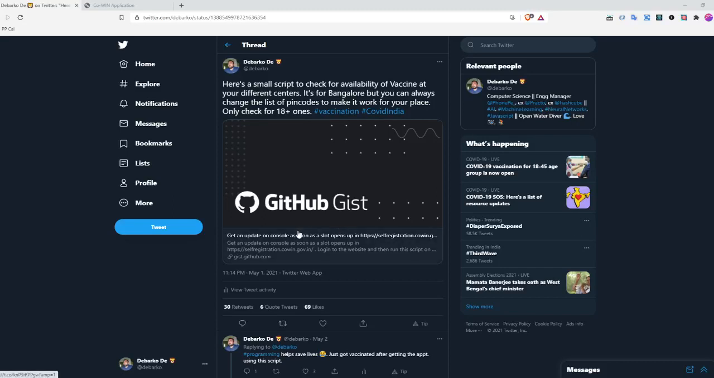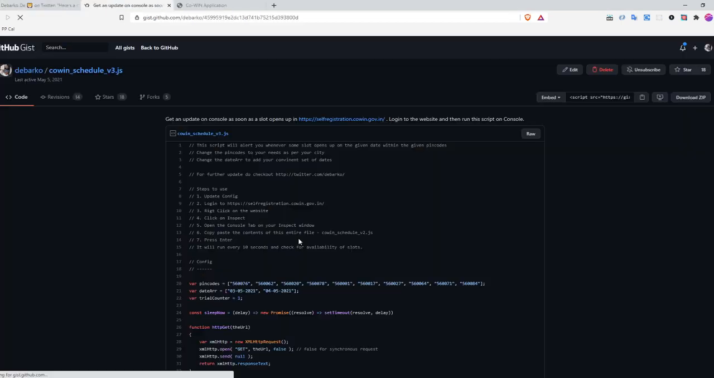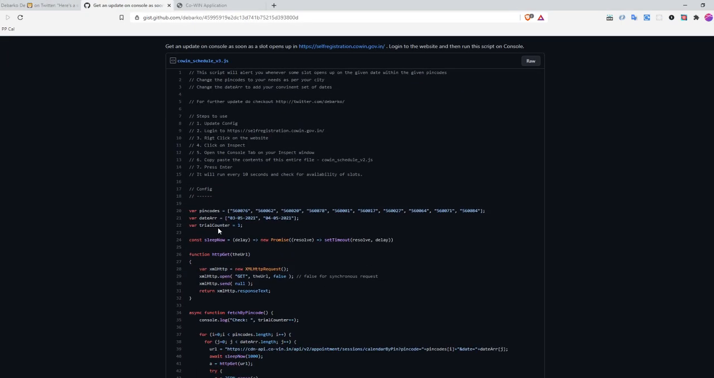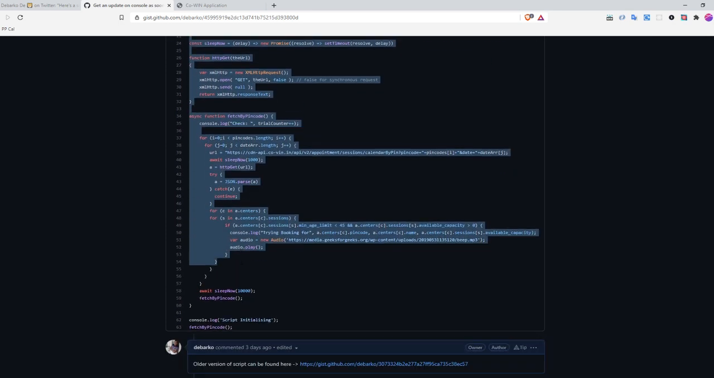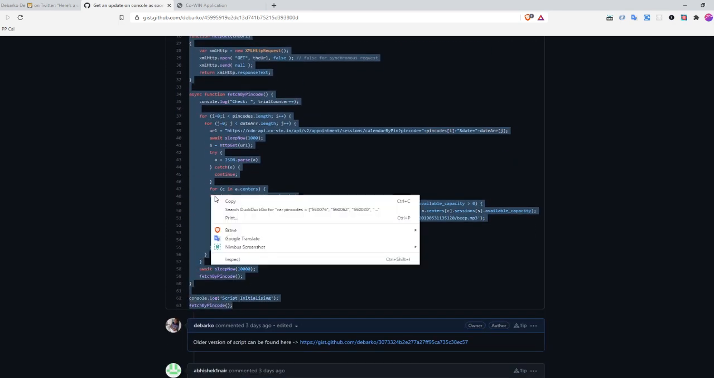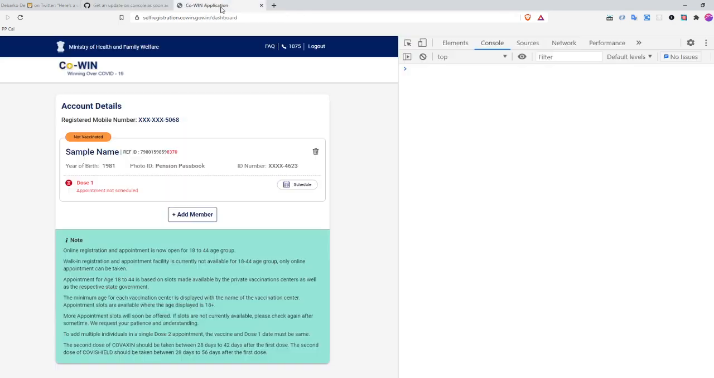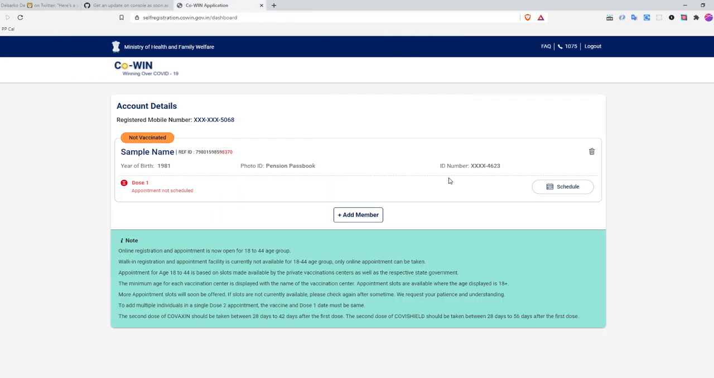So here's a basic understanding of how to use the script. Once you click on this, it'll open up this GitHub page, which has the code. You can now copy this section from here till here. Now, when you go to the COVID page, the page should look something like this.